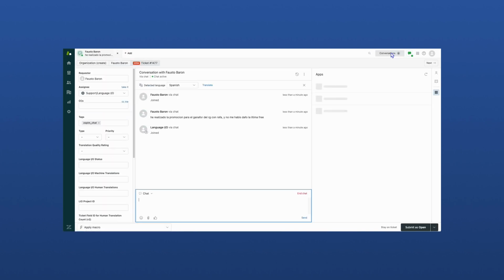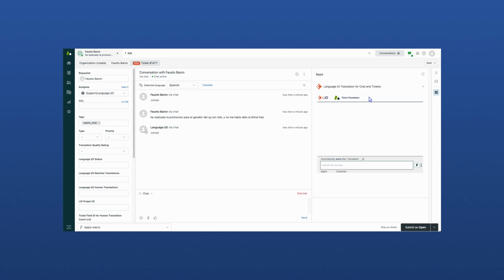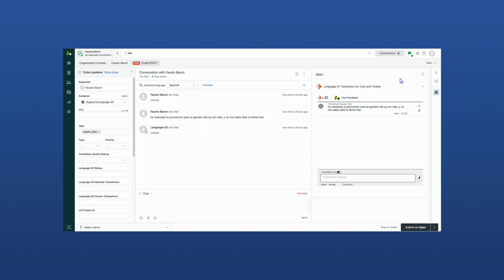As the agent does not understand the language of the incoming message, they navigate to the Language.io interface directly in their Zendesk app, where they click the Translate with Language.io button. The language is automatically identified and translated into the agent's language in real time. All of the misspellings, jargon, and abbreviations have been translated correctly.